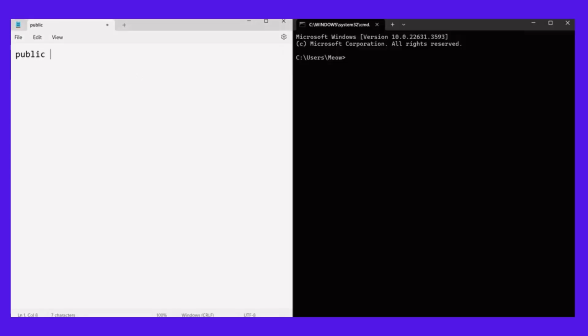First, open your favorite text editor and write the following code. This is a simple program that prints "first program" to the console.